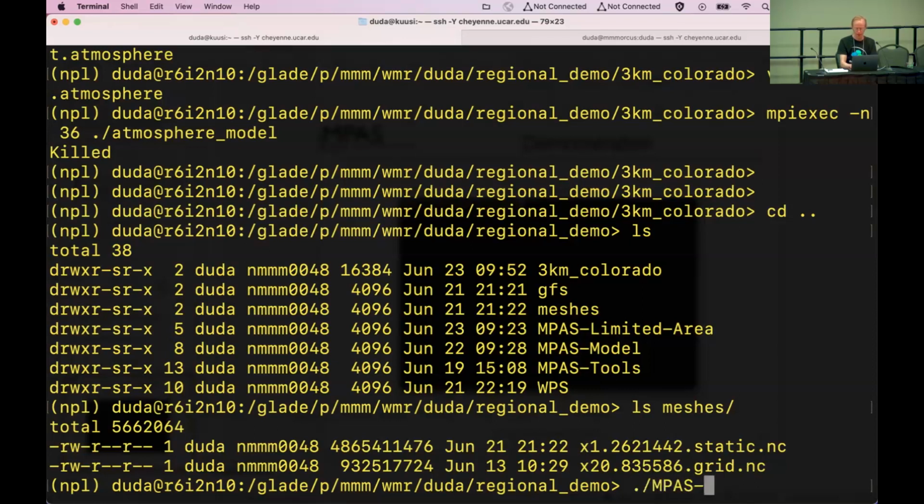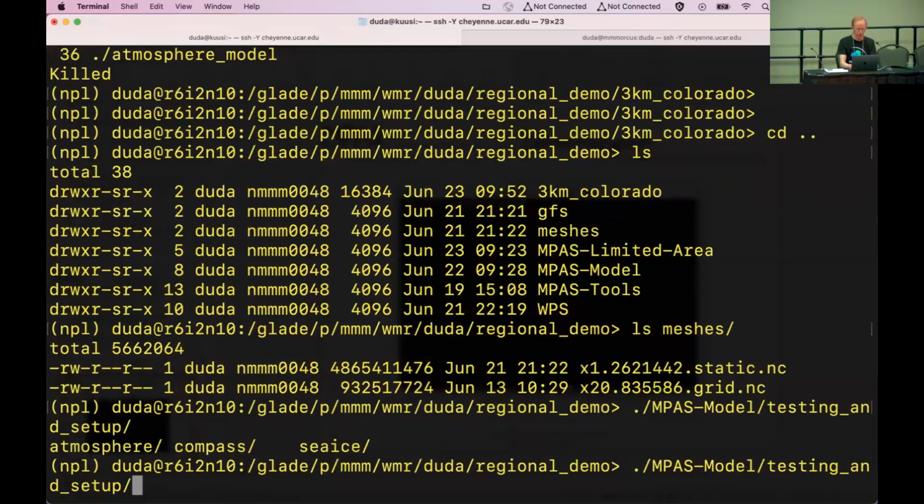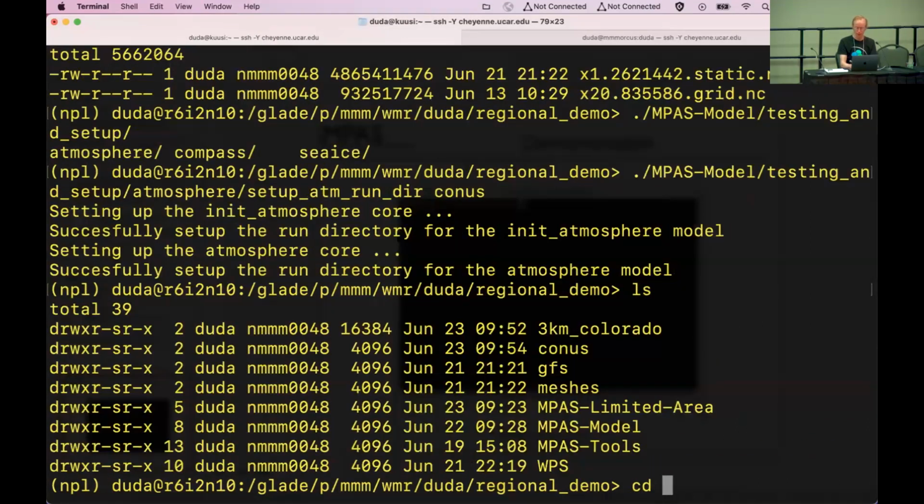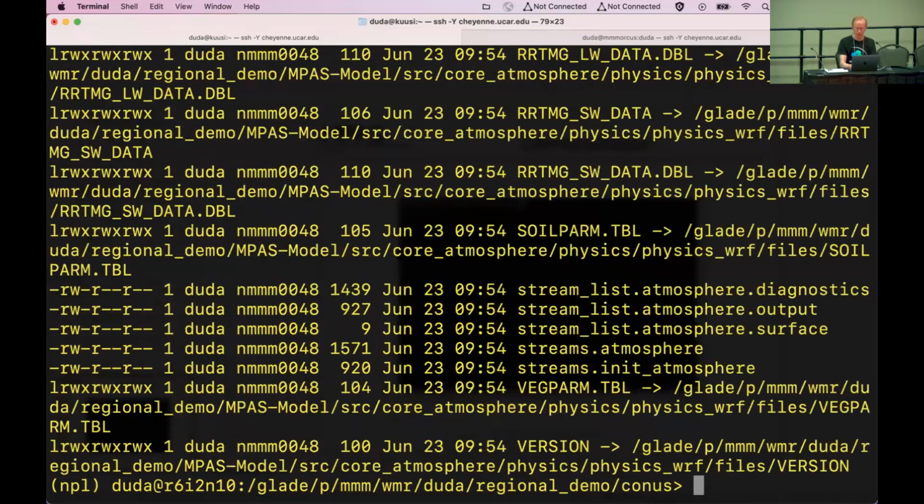So we can say MPAS model testing and setup atmosphere. And what is the name of that script? Let's just call this like CONUS. So now we've got a CONUS case directory. So let's go to CONUS. All right, everything's good there. What's the first thing we should do? We should probably cut out a subset of the static file.